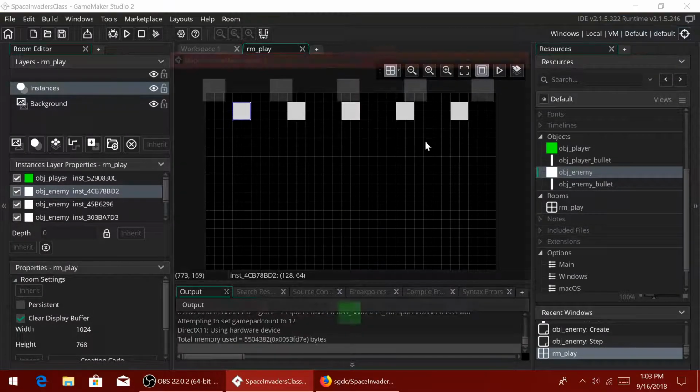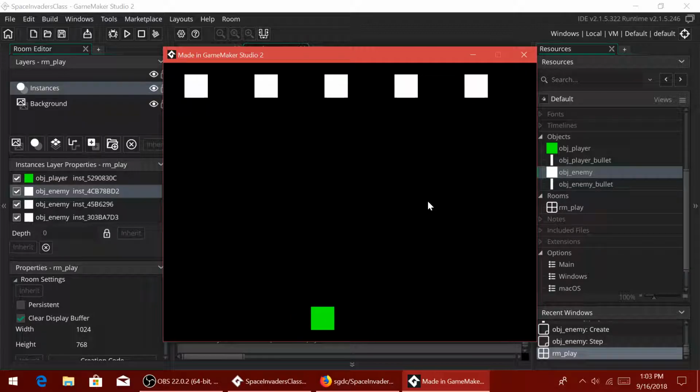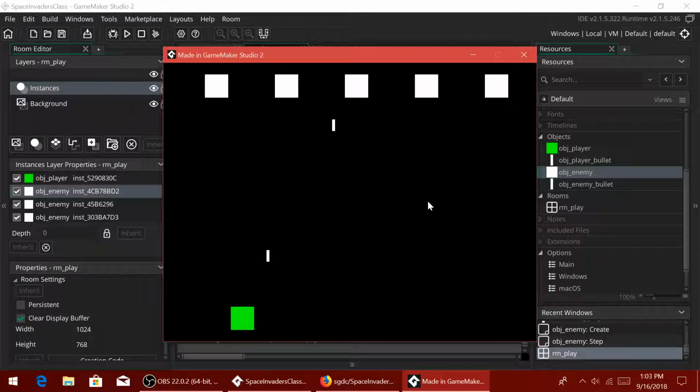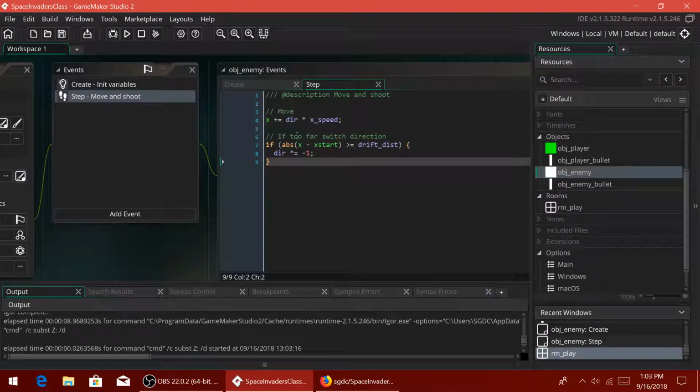Now I'm going to run the game. And cool, they wobble back and forth. They don't die when they get hit by bullets yet, and they don't shoot bullets of their own. So that's the next two things. So let's do, I'm going to go out of order from the README, but let's do this first.